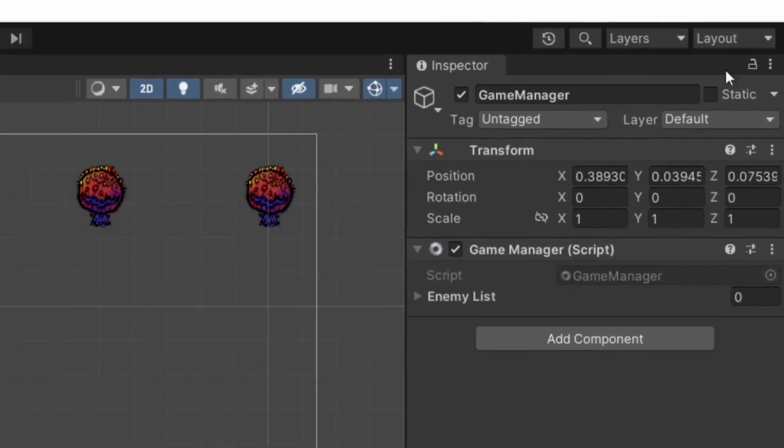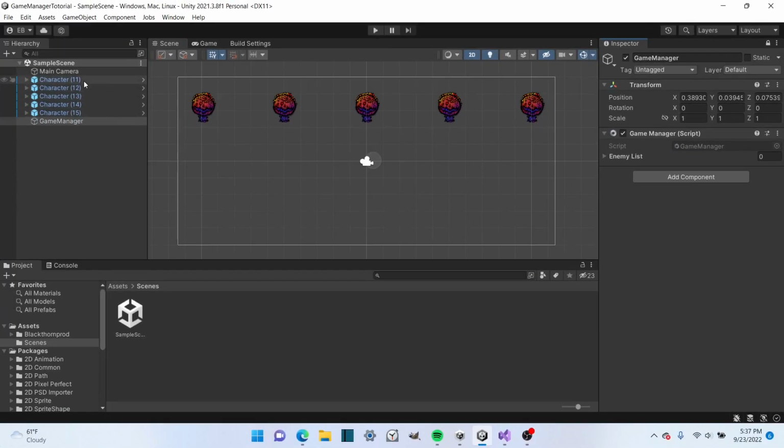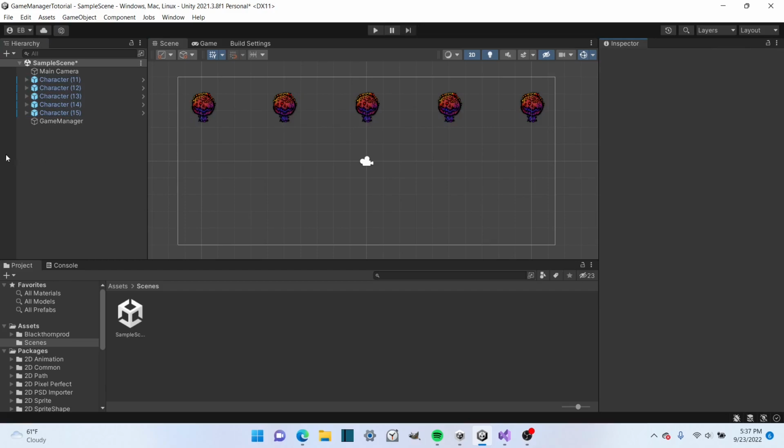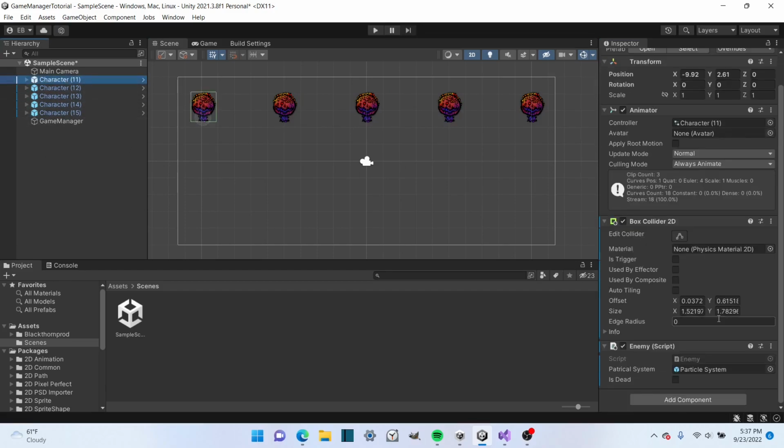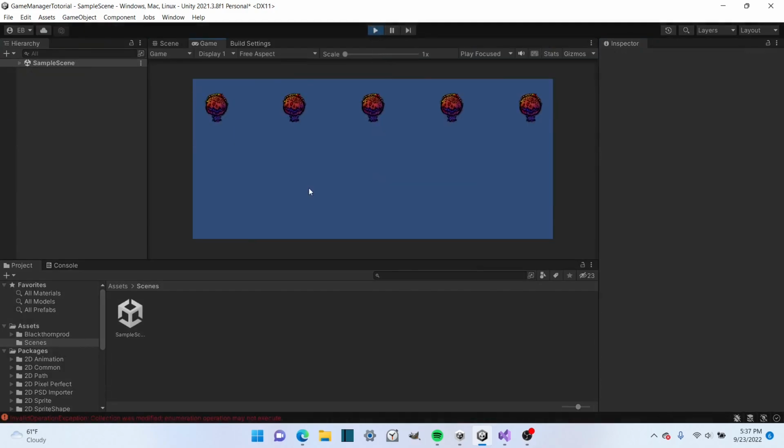Okay, so now we're going to click on the game manager, and we're going to lock the inspector on that and highlight the characters and then drag them into the enemy list, and boom, you're done.